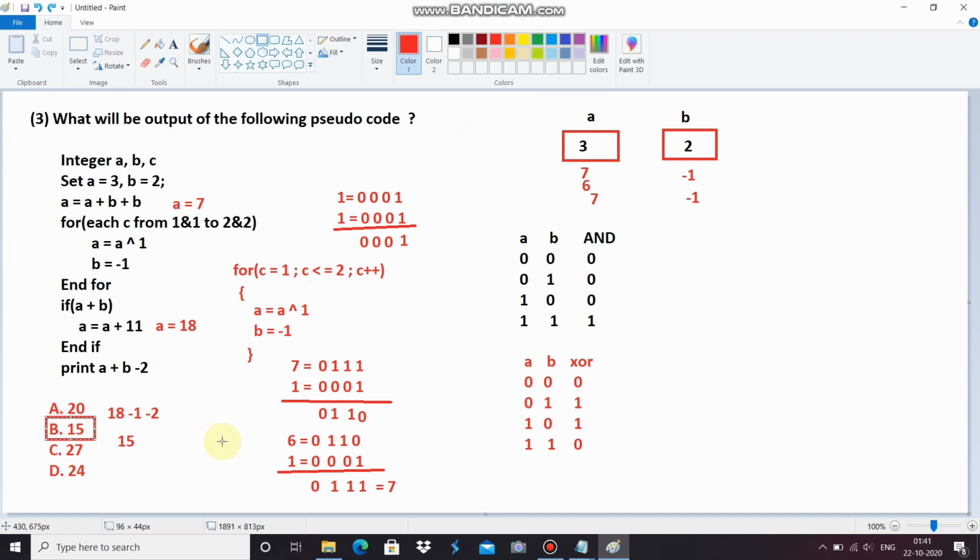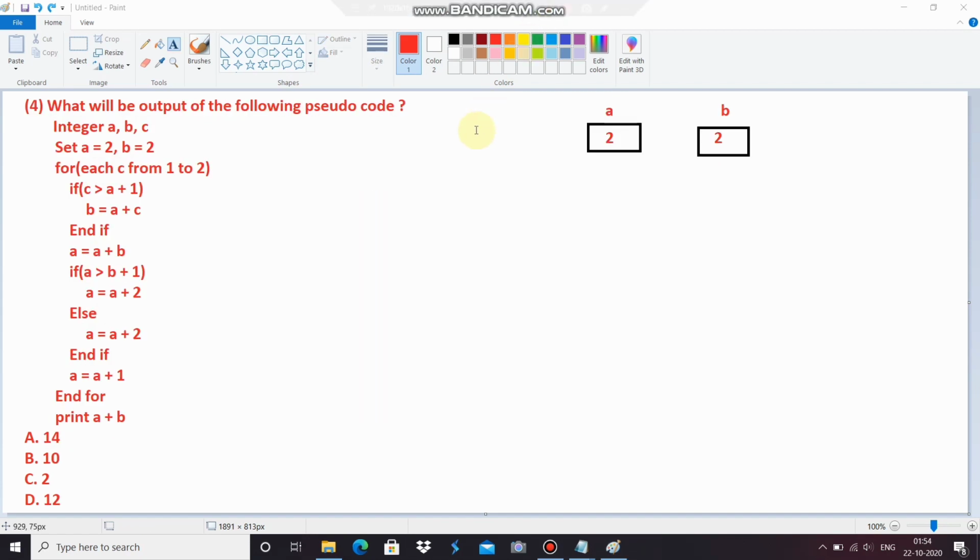Let's see the fourth pseudocode. What will be the output of the following pseudocode? Here we declare and initialize the value of a and b. Here you can also see the value of a is 2 and the value of b is also 2. Here it is a for loop, for each c from 1 to 2. It means the for loop will run 2 times.